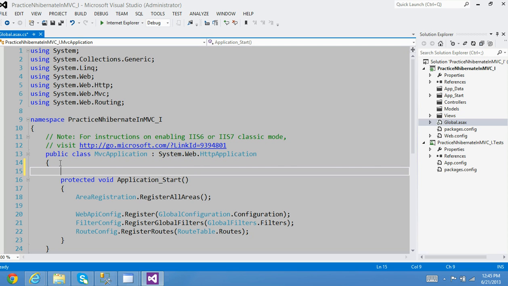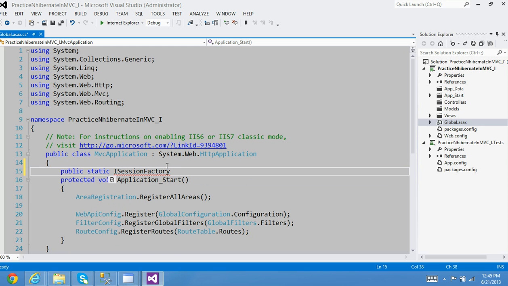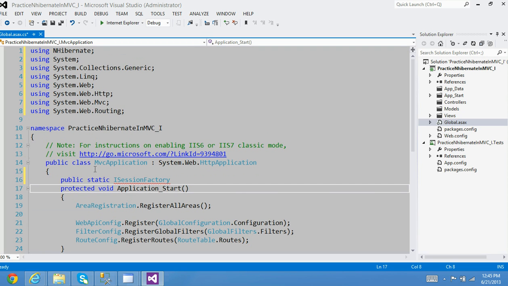To do that, I'm going to say public static ISessionFactory. Of course, it doesn't know what that is, so we have to do a name resolution here, and it is asking whether that object is coming from NHibernate. I'll say yes, and I'll call it NHibernateSessionFactory, or something like that. Okay, good.